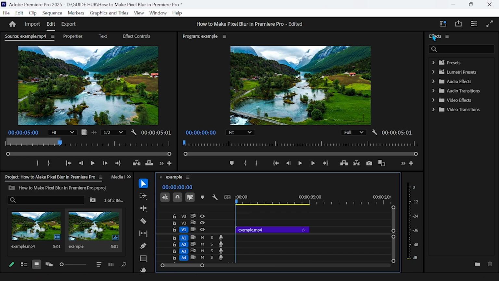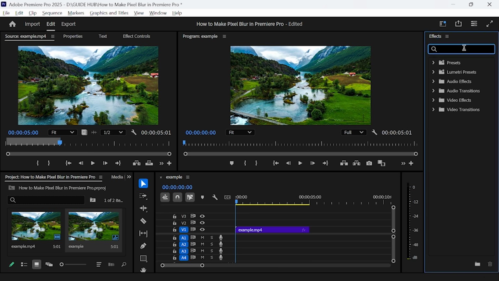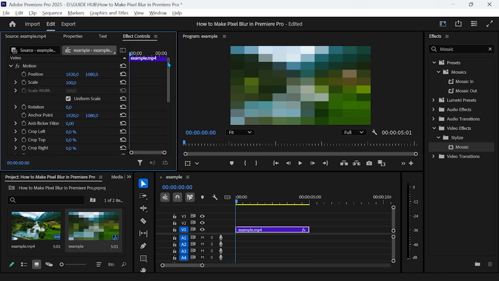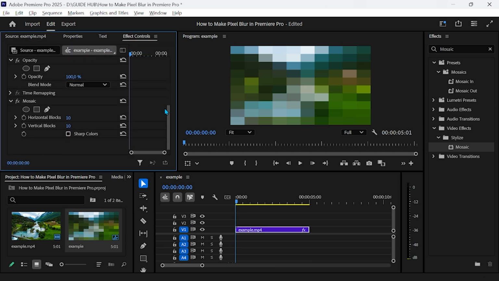Next, go to the Effects panel, where you can access various visual effects available in Premiere Pro. In the search bar at the top of the Effects panel, type Mosaic to quickly locate the pixelation effect. When the Mosaic effect appears in the results, drag it onto the video layer in the timeline to apply the effect to your clip. After applying the effect, go to the Effect Controls panel to adjust the Mosaic settings. Scroll down until you find the Mosaic section, where the effect parameters can be modified.